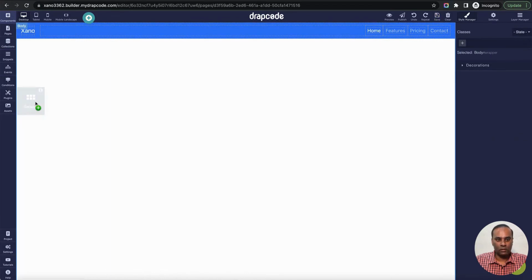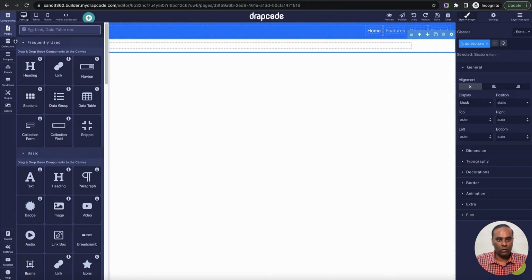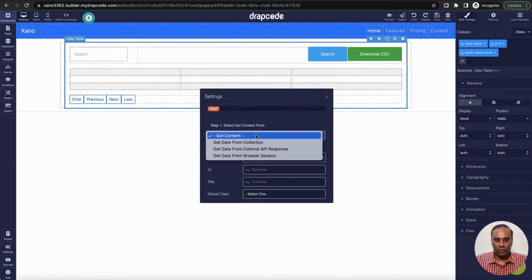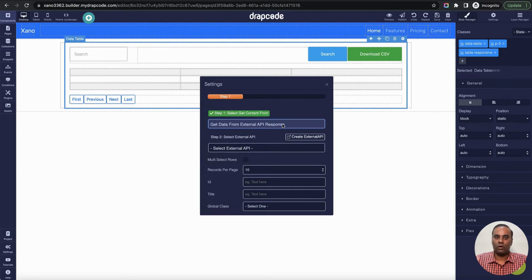So I'll just drop a 1 column layout, and in this I'll just drop a data table because I want to display my data in tabular format. Here I'll choose get data from external API. If we are retrieving the data which is stored at DrapCode end, we use get data from collection. But here we don't want to fetch data from DrapCode internal database. We want to fetch it from an external data source or a database, which is Xano, right? So I'll say get data from external API response. So what it is saying is make a call to Xano, fetch the data, and whatever is coming, just display it here. So we will be needing the external API for this.